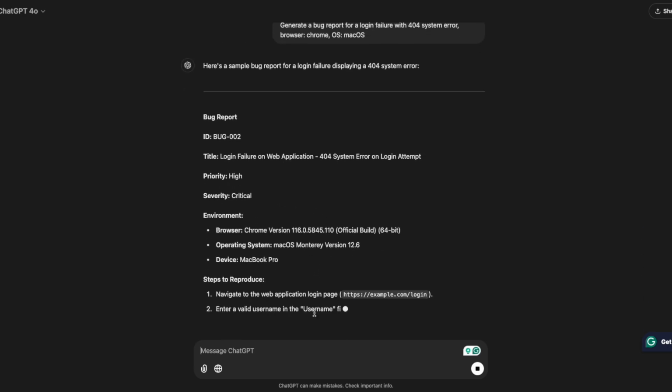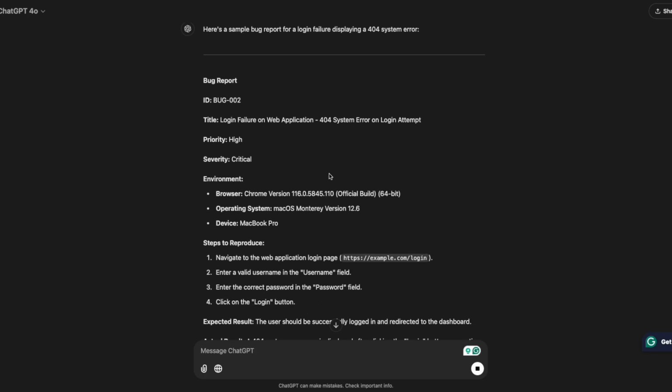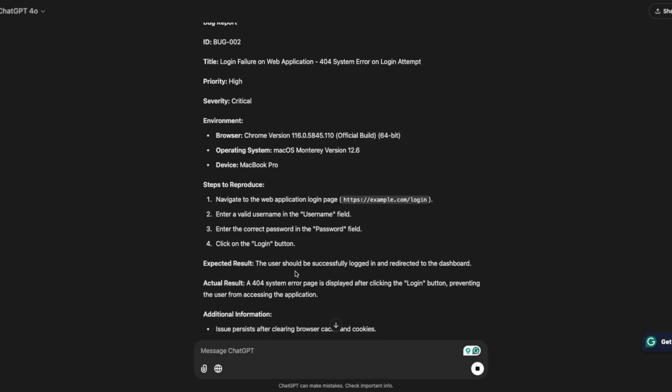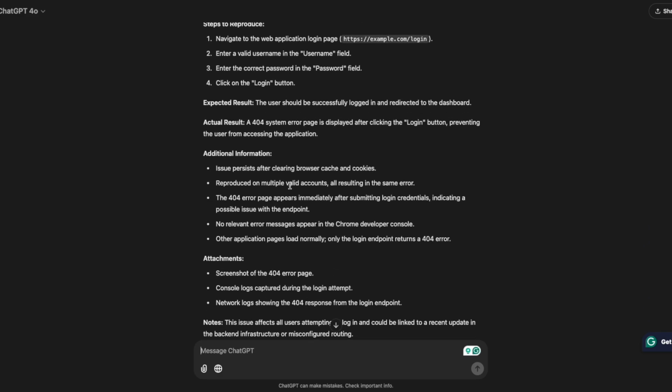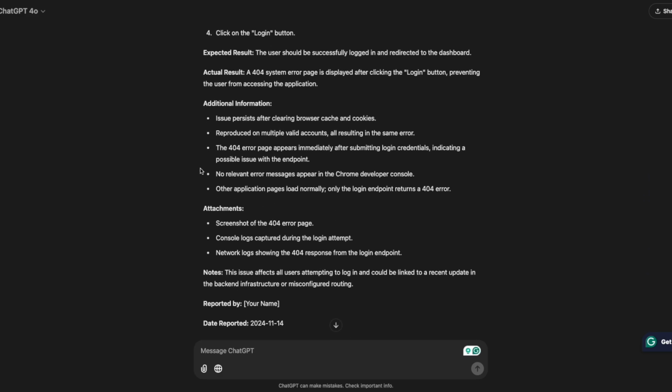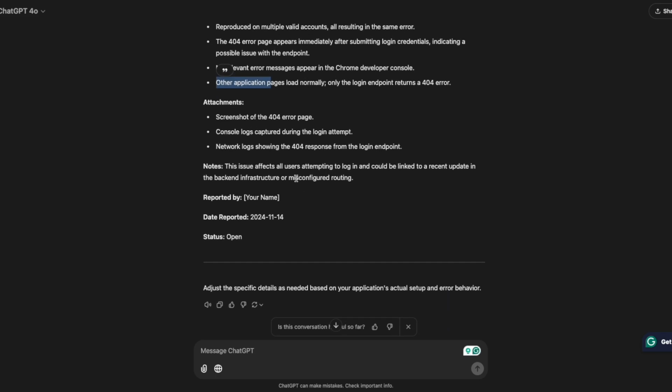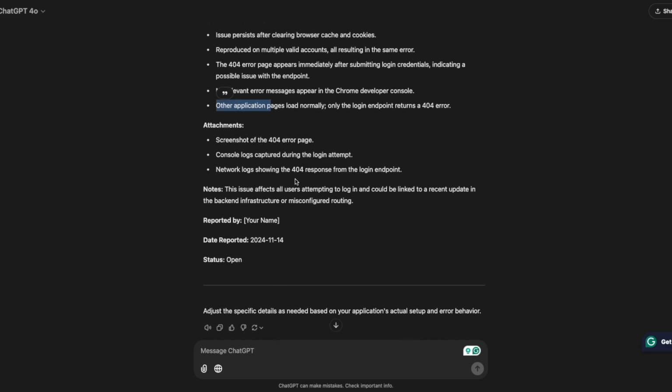And now it's including all the information we gave it to analyze and adding those 404 system error and also the browser version, the operating system and the device. I mean, we didn't specify the device, but it assumed that we are using a MacBook Pro. So additional information, also providing the cases when 404 may appear on a login page, etc. So this is a pretty good example of how we can use ChatGPT to create bug reports.